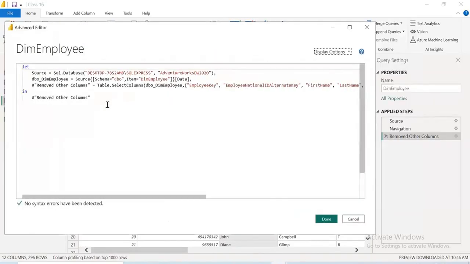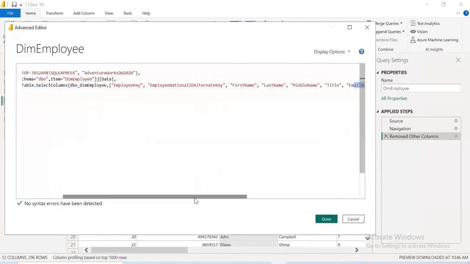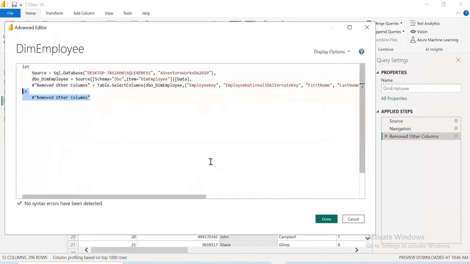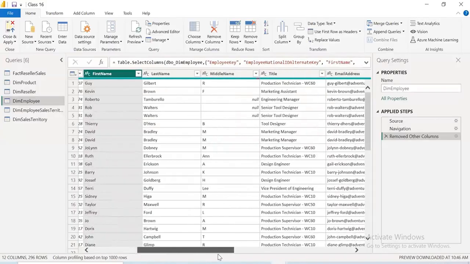Now see, what is my last step? Removed other columns. Table dot, what is this? This is M code. This is M language. What was the next step? Table.SelectColumns. Basically I did select columns. So from the table, these are the columns which I selected, and I have stored that output over here. Okay. Now, I have understood the columns.